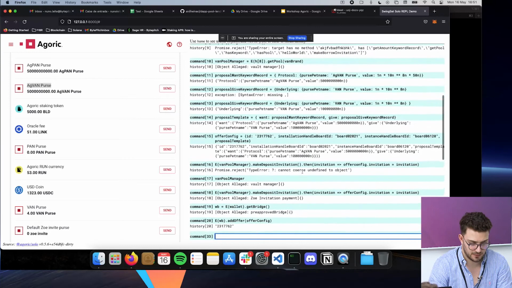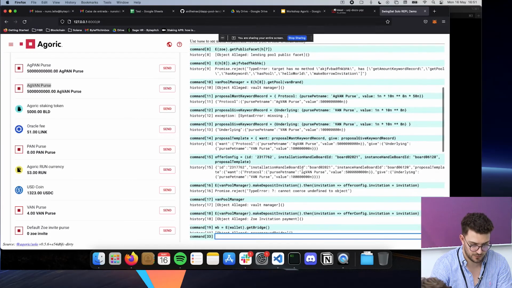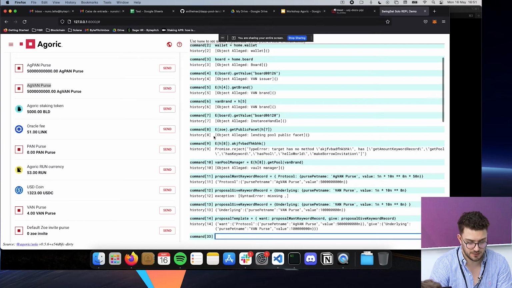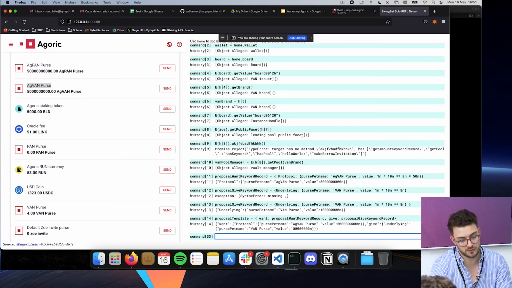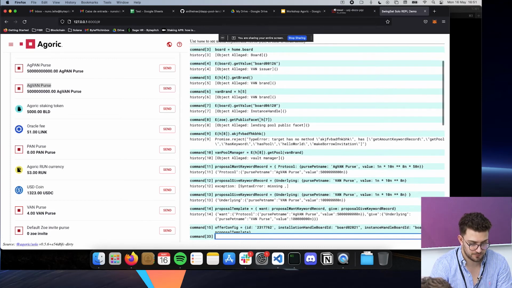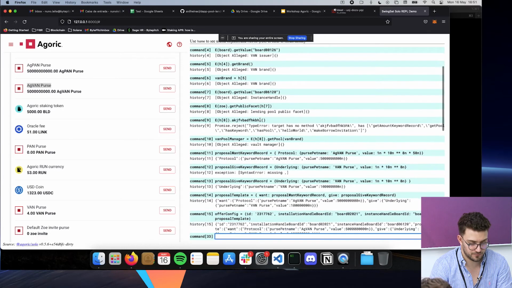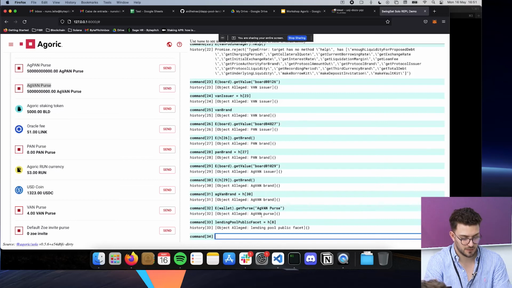We probably already have the lending pool public facet around here. Yeah, here it is, H8. So if you could please look up where you have the lending pool public facet in the history so that we don't need to create it again. You can look up where this says and just assign it, since we already have it.